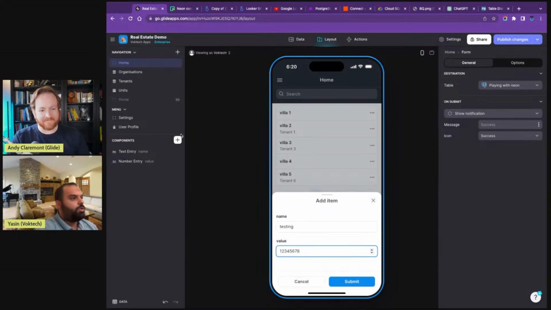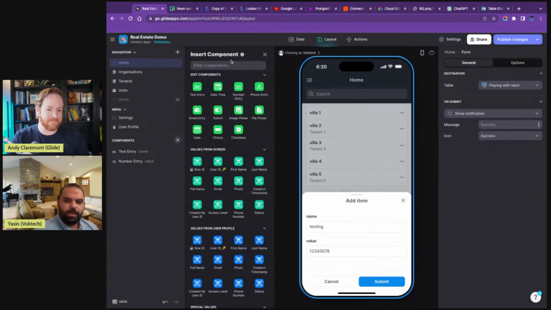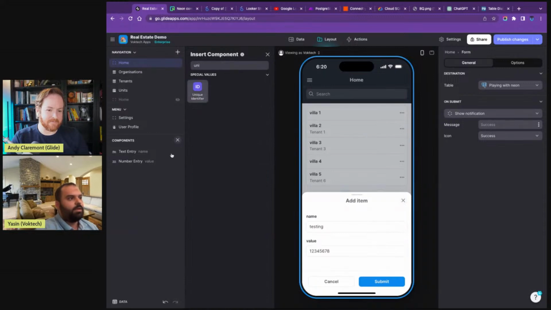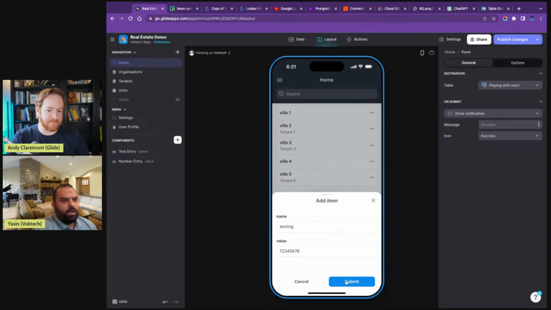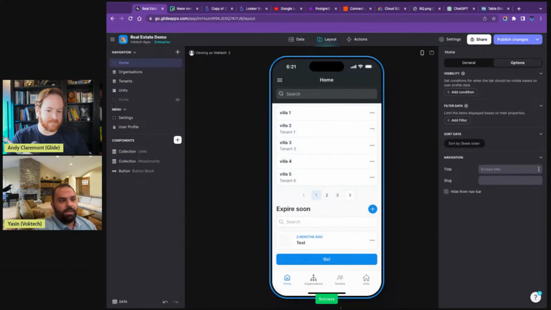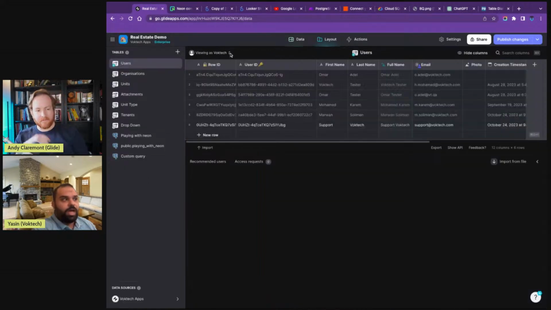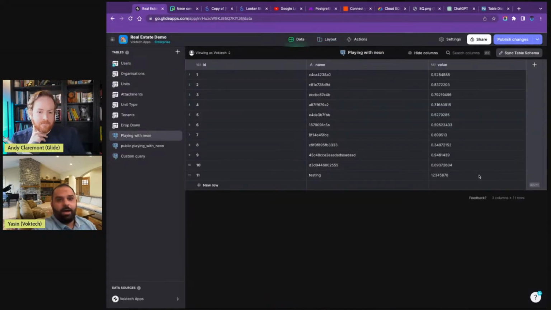I'm going to use the columns like I always use, like the unique ID if I want to add it in the back end. But if it's a serial ID, it's going to be added automatically. Once you hit submit, you're going to have a success notification, and it will immediately be added to the table, as you can see here in the row. This is now stored in SQL.